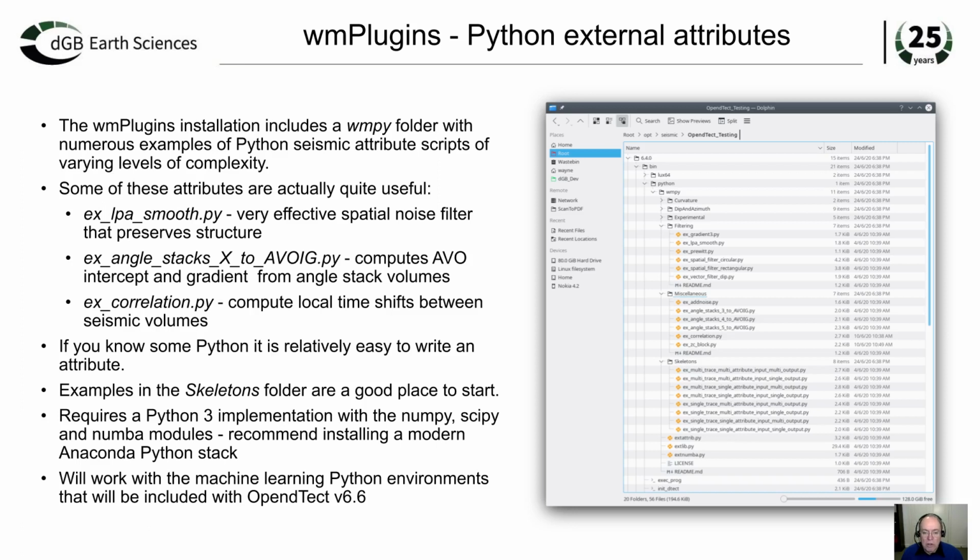If you know some Python, it is relatively easy to write an attribute. Examples in the skeletons folder are a good place to start. To use the plugin with Python, you need a Python 3 environment with the numpy, scipy, and numba modules.